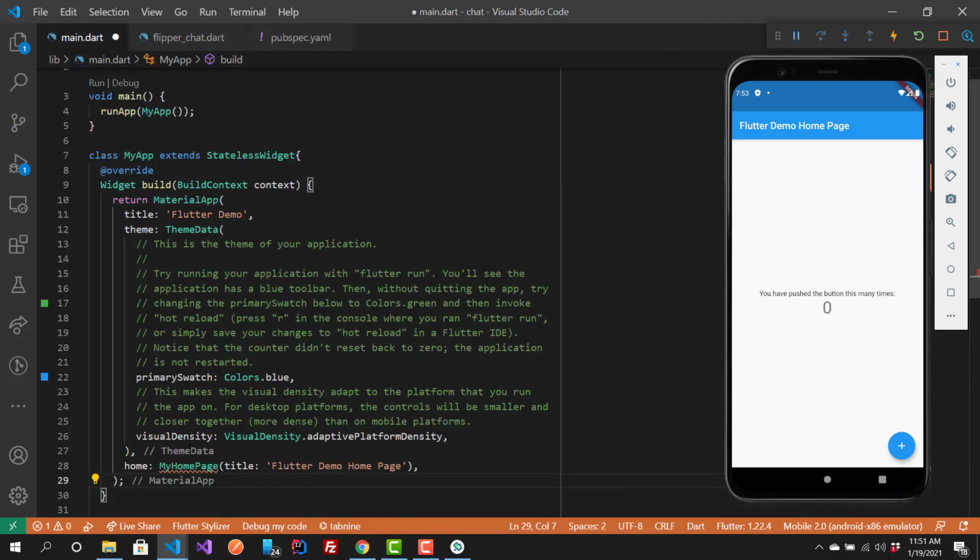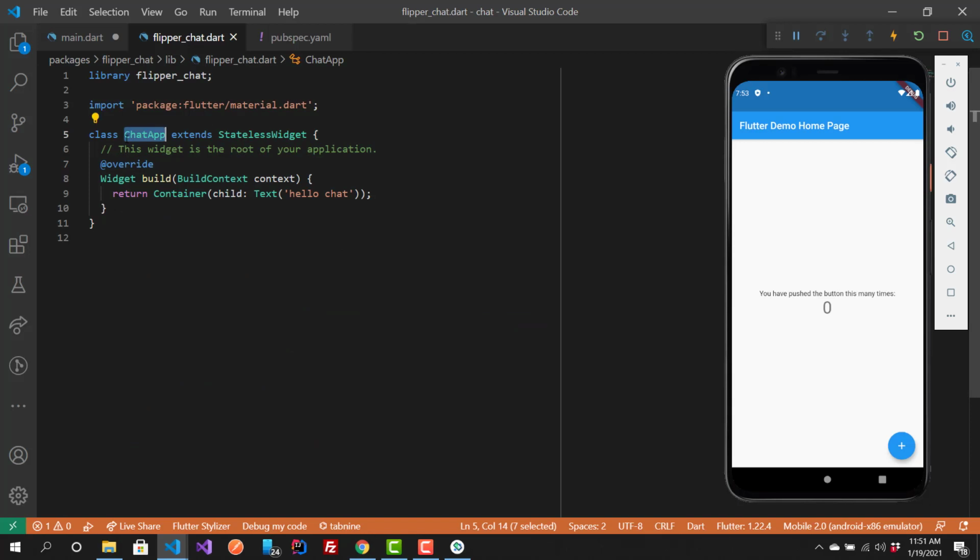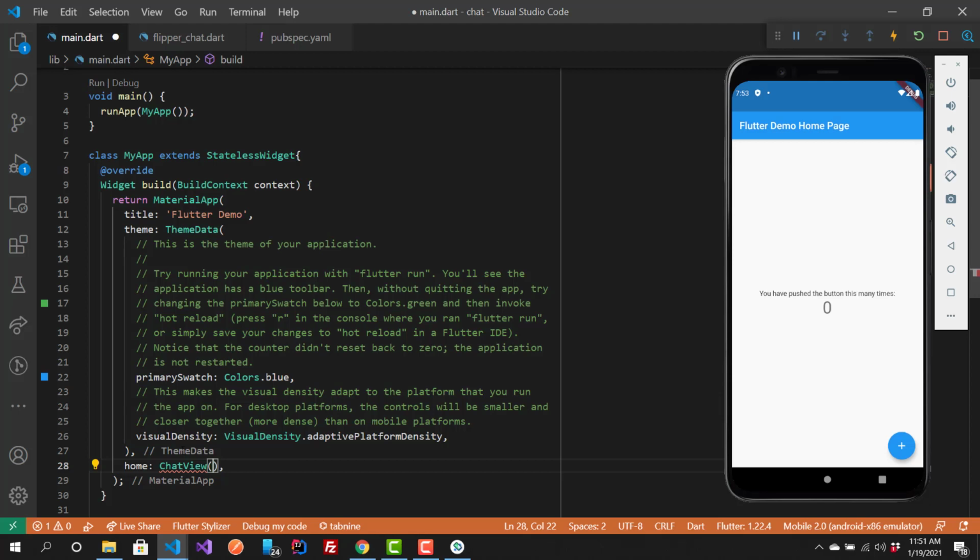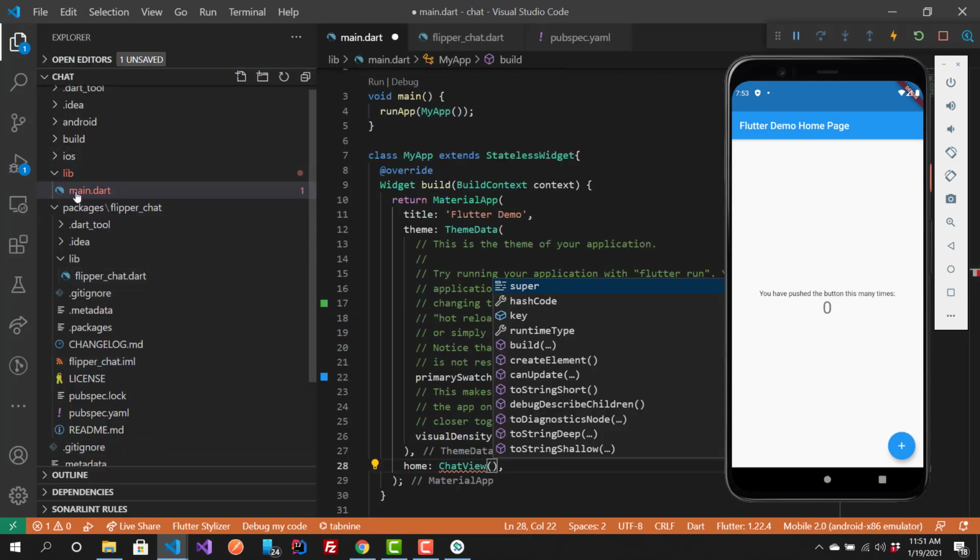We have a problem here. Remember, we need to have a testing here, and one of the testing we want is to have our flipper chat being used. So we are going to use flipper chat view, because this will be a view, right? So we'll be having a chat view, and I'm going to import the same here. Again, I want you to focus that the main files is here, and the package is being implemented within the package folder and the flipper chat.